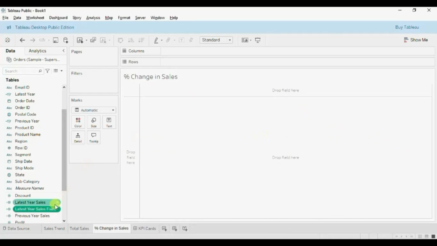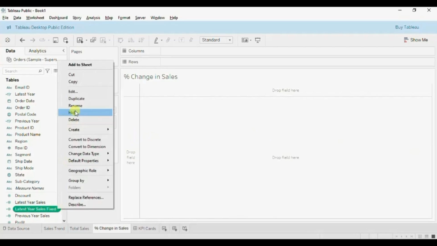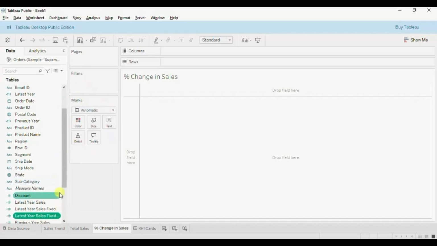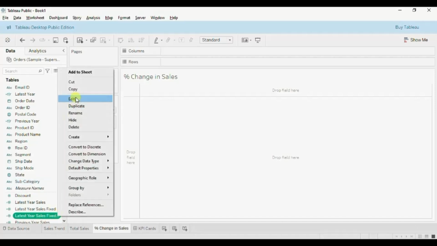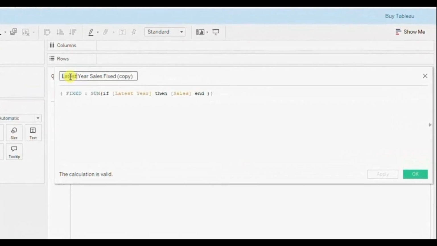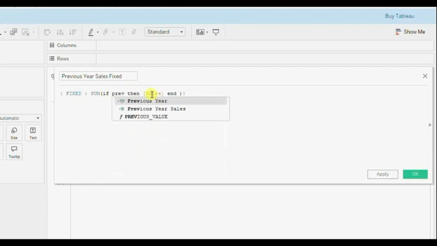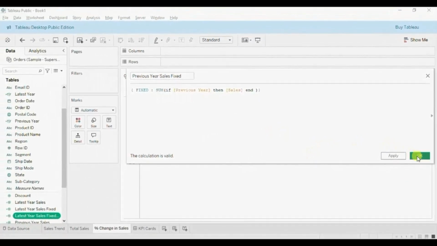Now create similar field for the previous year sales. Create a duplicate. Click on duplicate. Let's edit it. Now this will be previous year sales fixed and here we will write the formula fixed sum if previous year then sales. Click on OK.